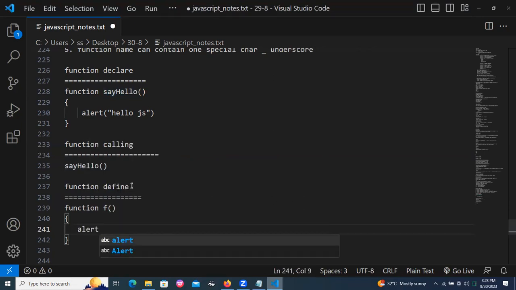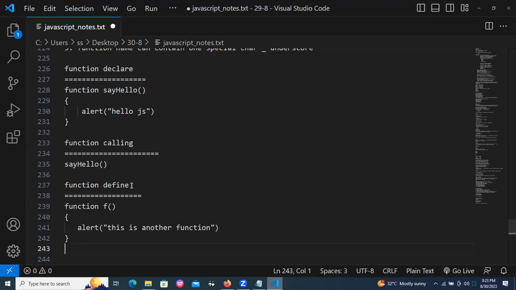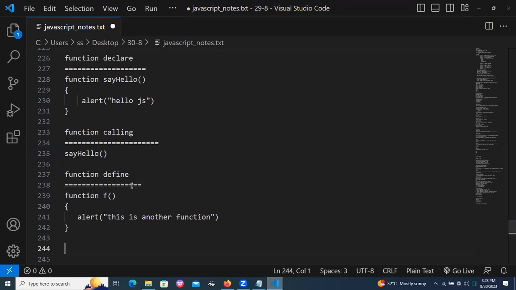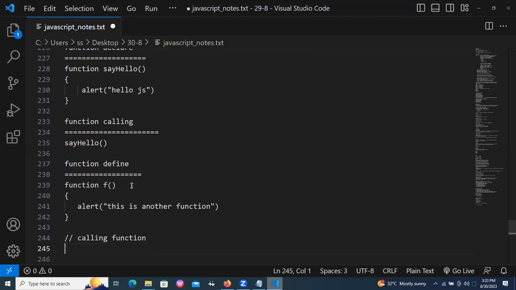Alert. Let me give alert in function f. This is another function. Without calling the function, there is no use. Let me call the function in JavaScript itself. I'm not writing any events right now. Just call the function. Without a function call, it will not execute.